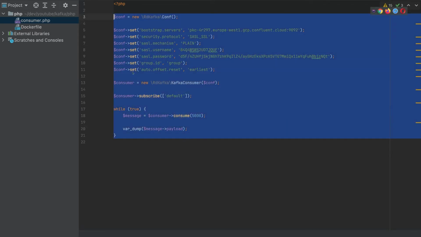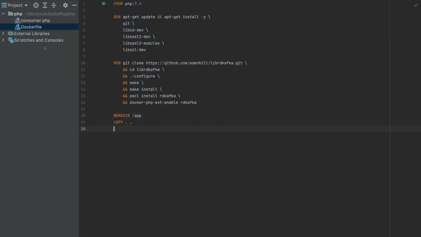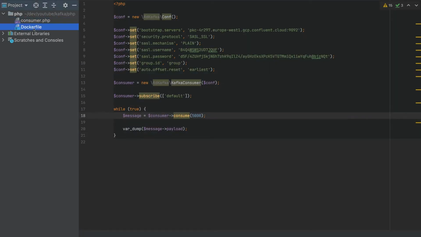So let's run this consumer using this Docker file, and we'll add one last line in the end. And in the end of this Docker file, we need to execute the consumer. So PHP consumer.php. So this will run this file, and we are ready now to test it.